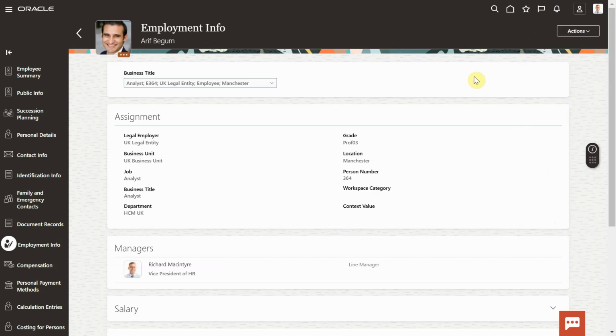Arif if he's got the ability to do so. And obviously, as an organisation, you can control which tasks you allow your line managers to complete on behalf of their employees. And you may vary it so people at one level in the organisation can do more things than people at another level in the organisation.